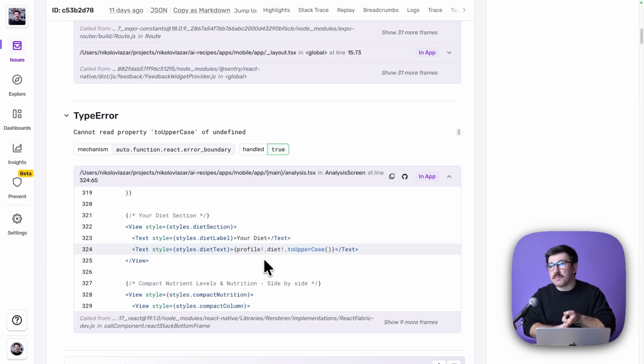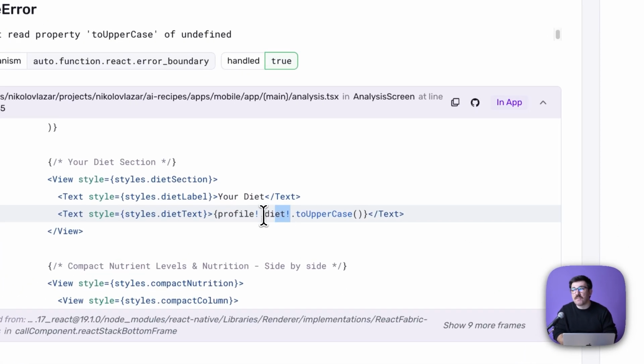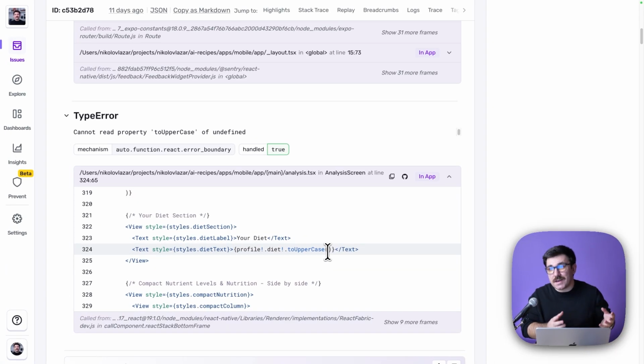One, the diet property is undefined during the first render, and that's when the crash happens because we are forcefully invoking toUpperCase on it. Or the second scenario is that the diet really is undefined. And I'm going to use Sentry Logs to determine exactly which scenario is in play here.